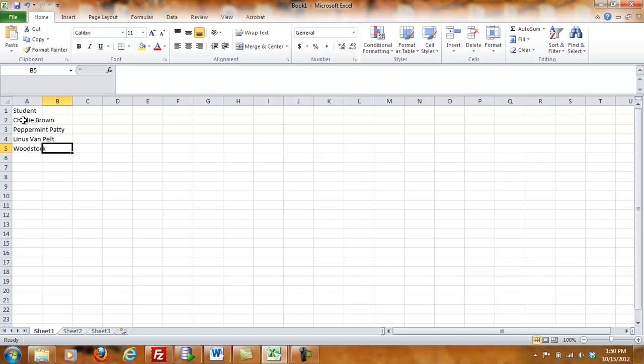All right. And in column B, I'm going to put 5 assignments. So I'll do assignment 1, and then we'll throw some grades in here. You can make up these grades. These can be anything that you want to. It doesn't really matter to me. We'll put a 5 for Woodstock because he's a bird.